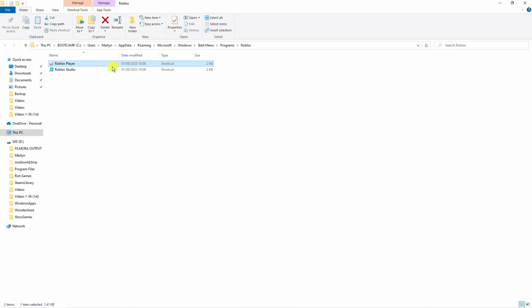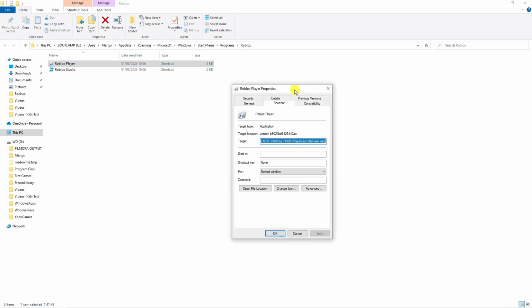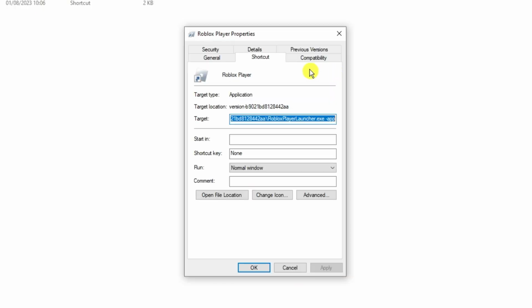Now from here, make sure you've clicked onto Roblox player, right click and then come down and click onto properties. This is going to open up a window like this. And what we're going to do first is change some compatibility settings. If you look at the top, you've got these different tabs. What you want to do is click onto compatibility.